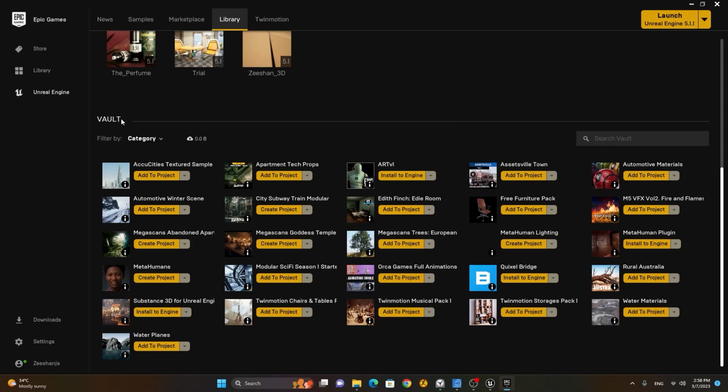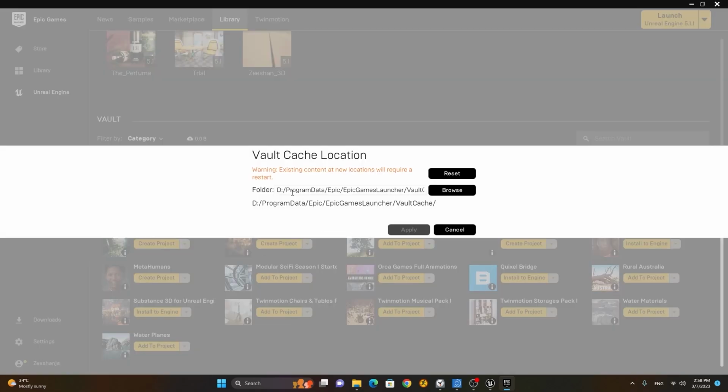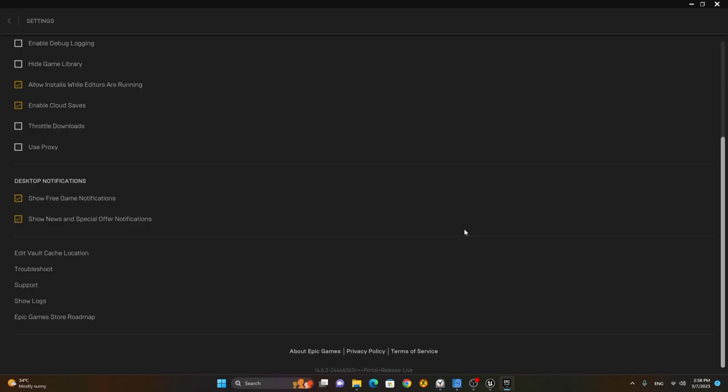Like if I don't want to save it in the C drive, I can save it in the D drive. So you can always change the vault by going to the settings option, and then you can go to the edit vault cache location, and you can see that I have my cache location set to D drive rather than the C drive.